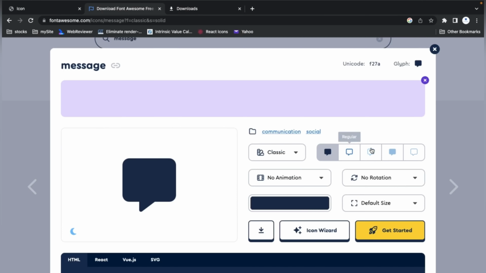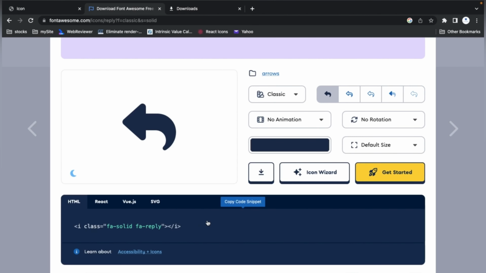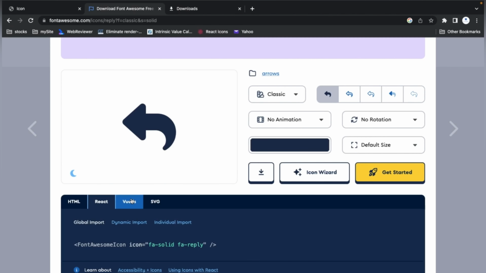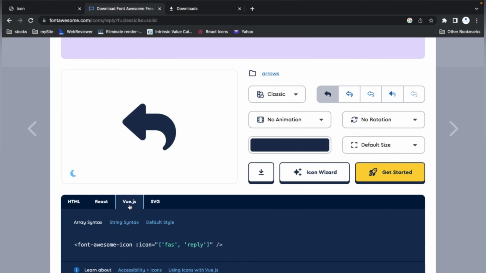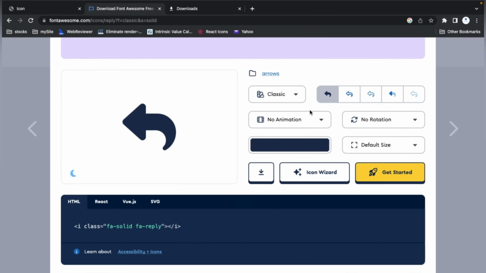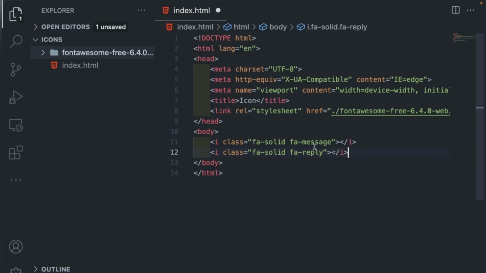I will zoom in a little bit and try a few more icons. Suppose I want this arrow icon. Simply open this one and click here, and the code will be copied. There are also options, like if you are using React, Vue, or if you want the SVG code directly, then you will get everything here. I will go to VS Code and paste this icon also. Let's see. Here you can see in this way we can use the Font Awesome icons.